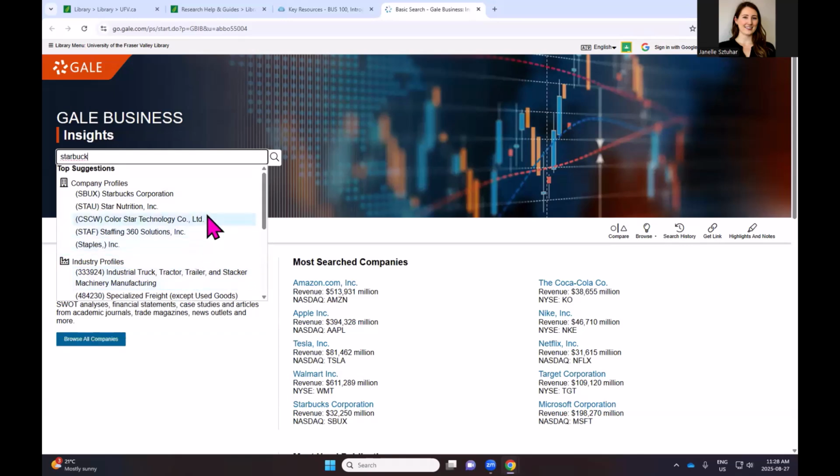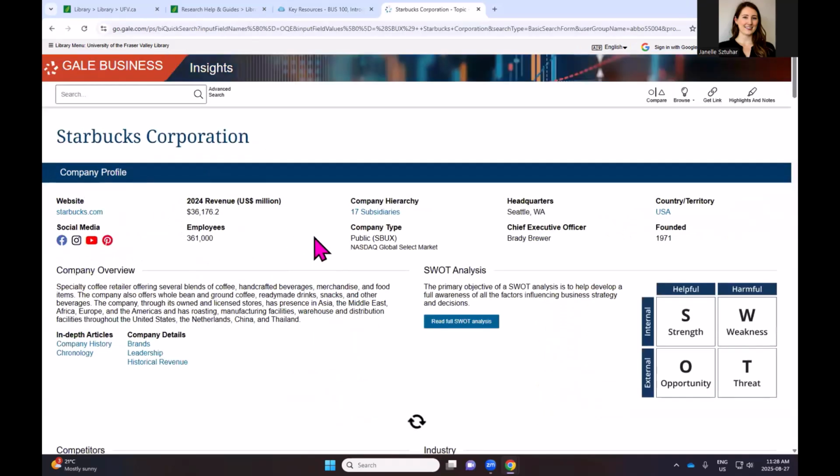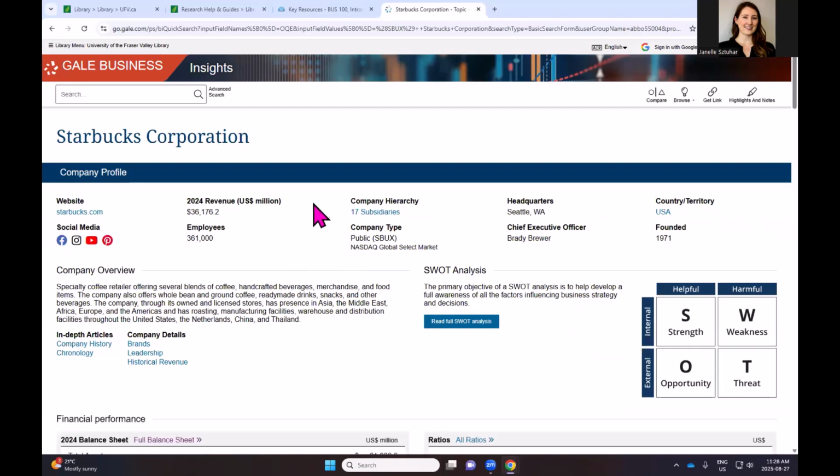So we always recommend you have a little bit of background knowledge of your company. I know Starbucks Corporation is the full name, and this is the correct ticker symbol. So I'm going to click on this option. Now you'll see it loads to a new page, and you can see the blue line here.